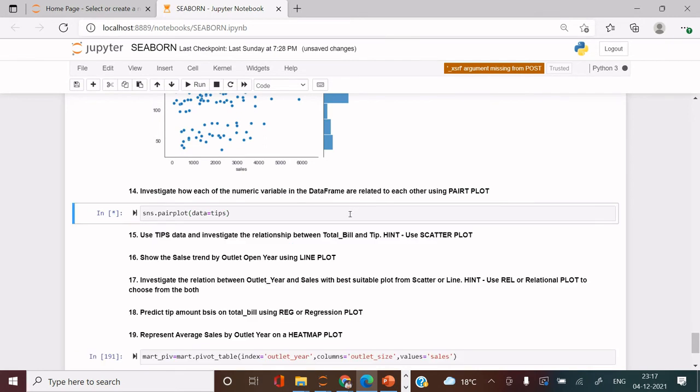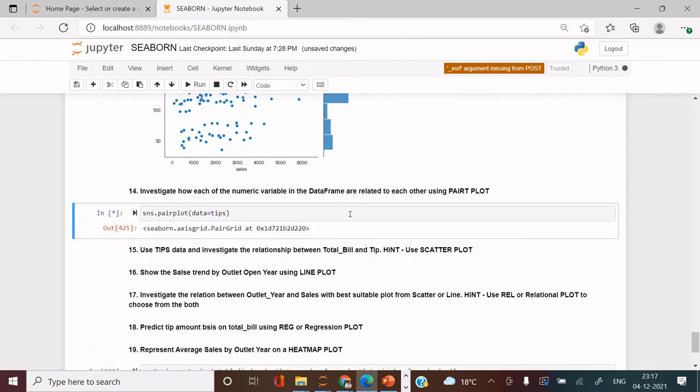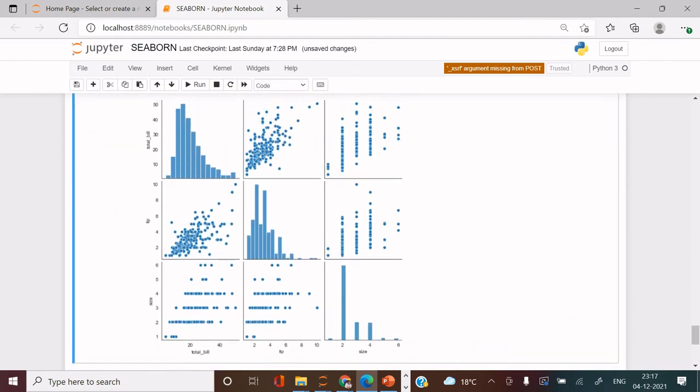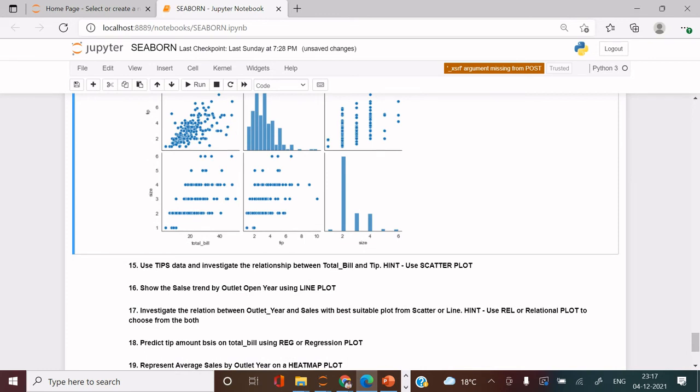Here it is. It's taking quite some time. So if you see, right now here we have fewer variables. That's why I use the tips data frame. This particular plot shows you the relationship between total bill and tip. This one is showing you the relationship between total bill and the size, and this diagonal one is showing you the distribution of the same variable, right? Again, a separate video is available for this plot as well.